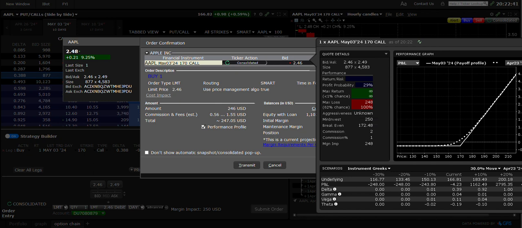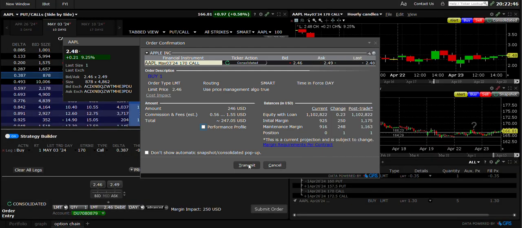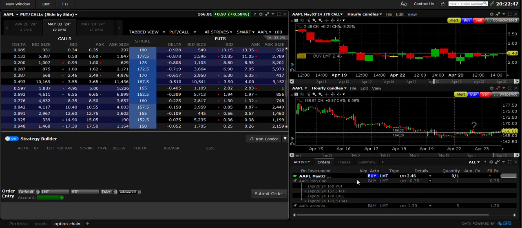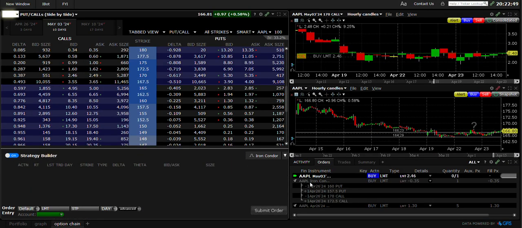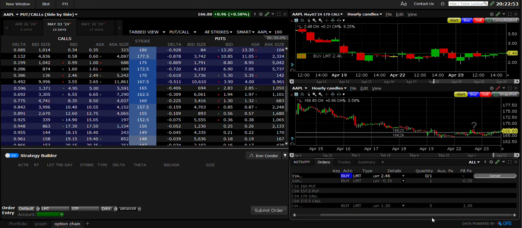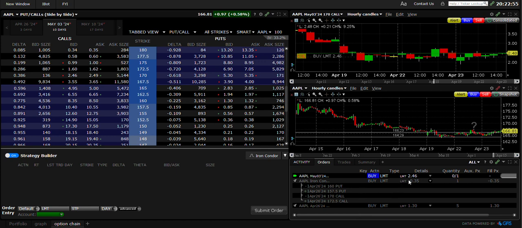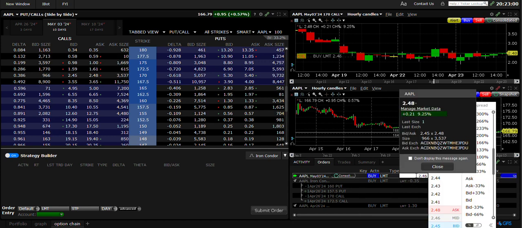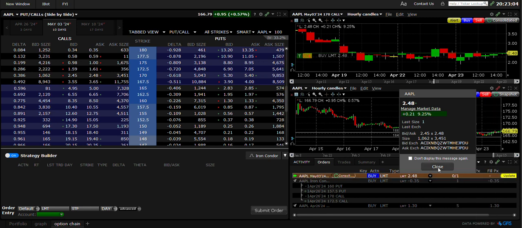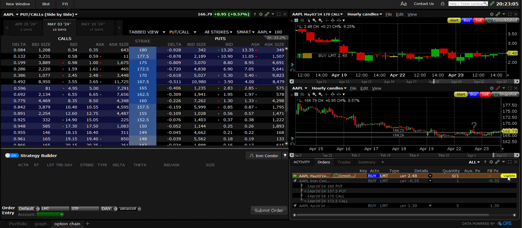But I will have another video on how to manage the risk. For now, let's focus on buying this option. Okay, so I sent this request for buying this option at a limit price of 246. Now, just for the time's sake, I'll go to the current price and update it.